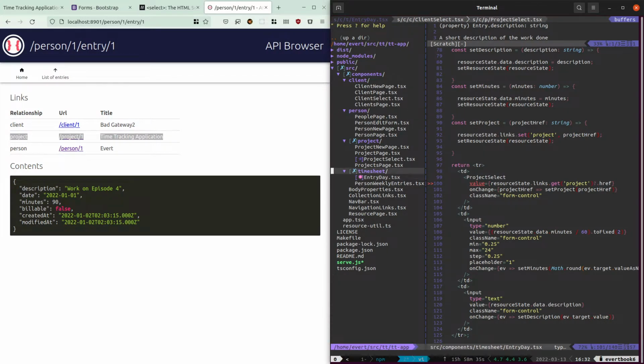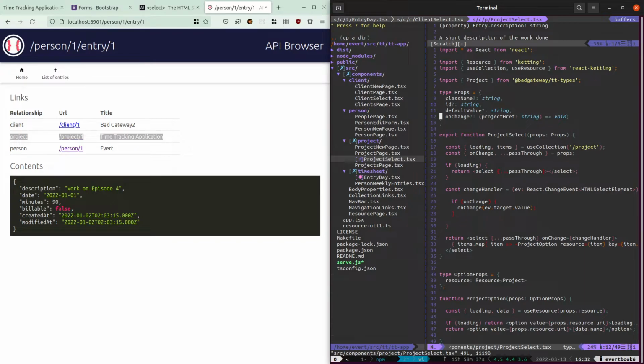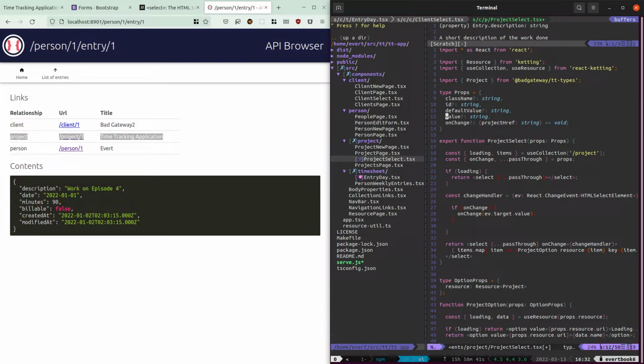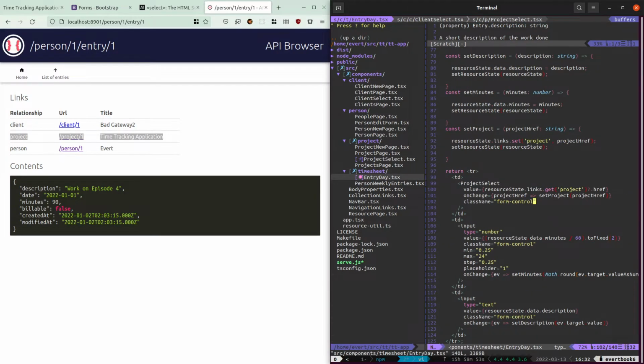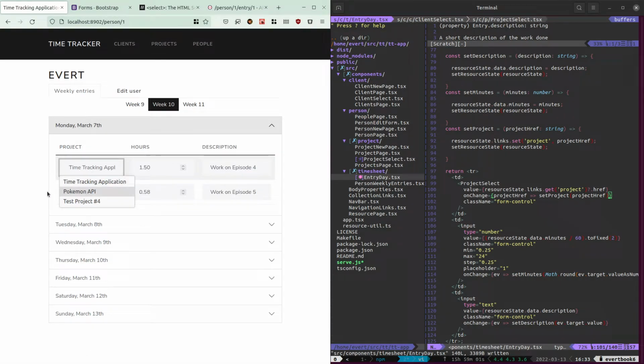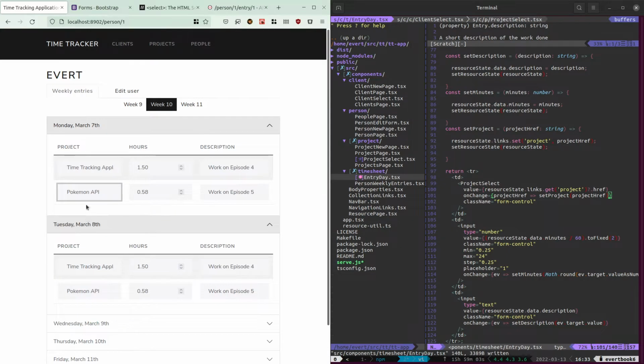Cool. So I have an error because the project select doesn't support value yet. Let's take a look. Yeah. Oh my god, it works so nicely. This is really fun.